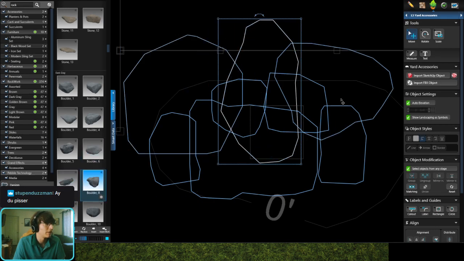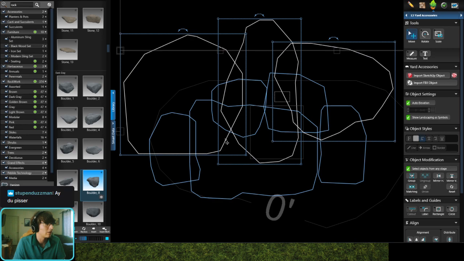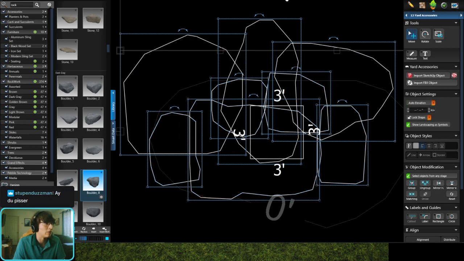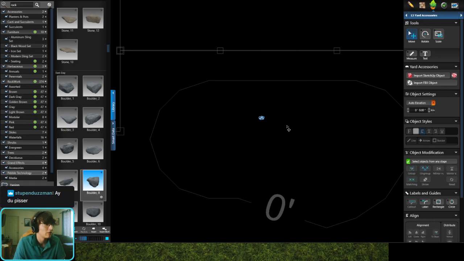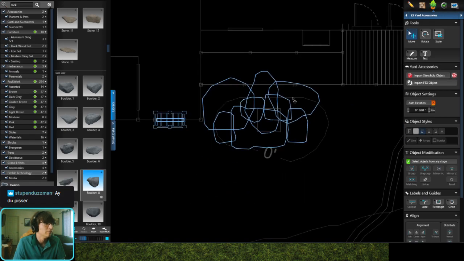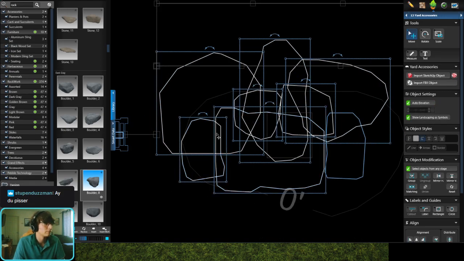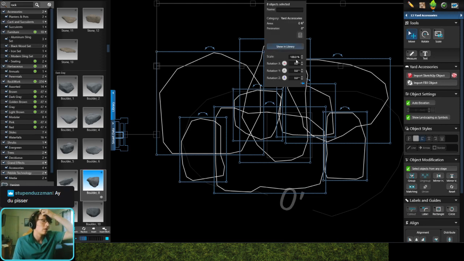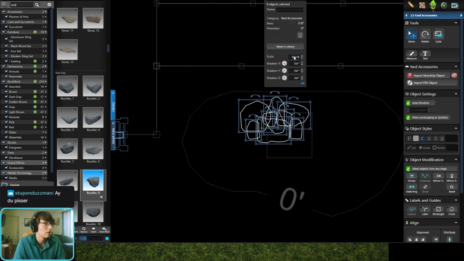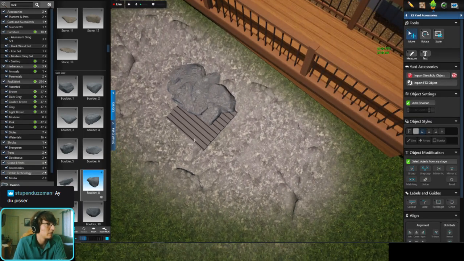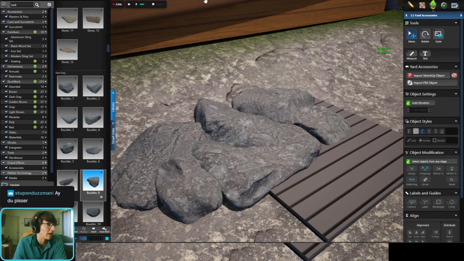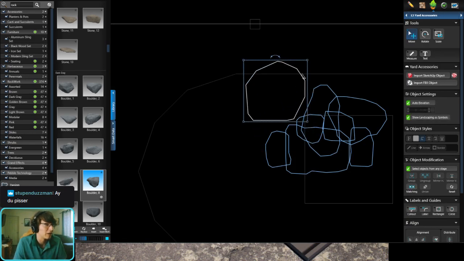Geez, this is a lot. Okay, now we're gonna take all these and we're gonna scale them way down. Like 10%. No, maybe 20. What? Why would it? Okay, no, now I have pebbles. What does this pile of rocks look like? Okay, it looks like a pile of rocks. Just kind of what we're going for.